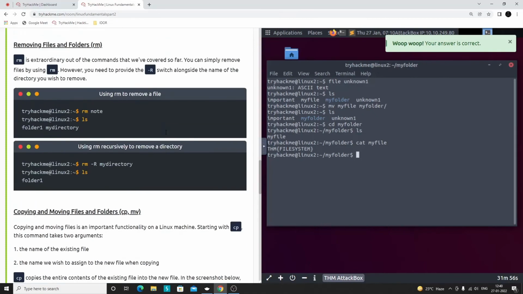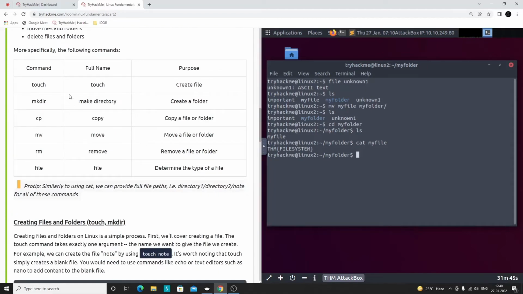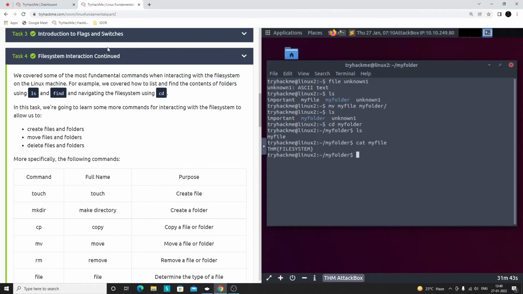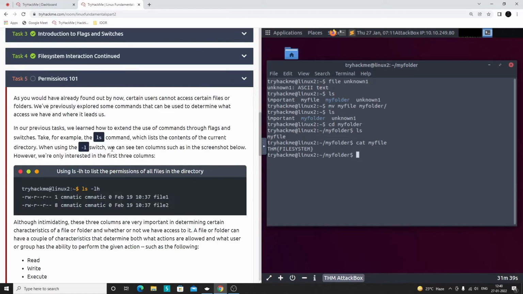So yeah, that's all about these more file system interaction commands. Earlier in our last sessions we discussed ls, cd and all those commands, but now you know how you can copy, remove, and move files as well. Now let's move on to the permissions part.